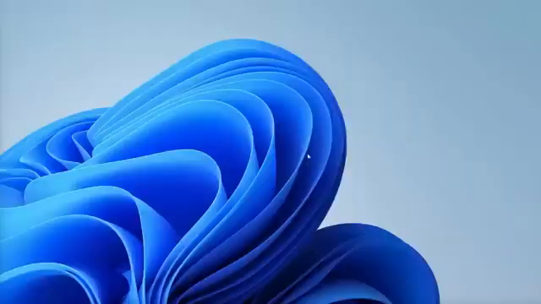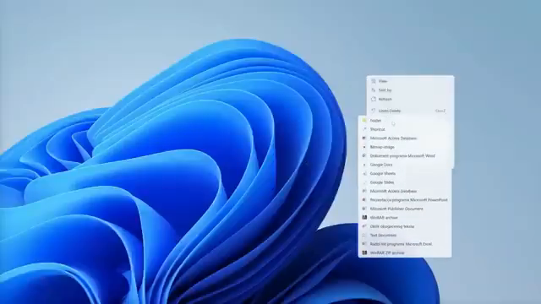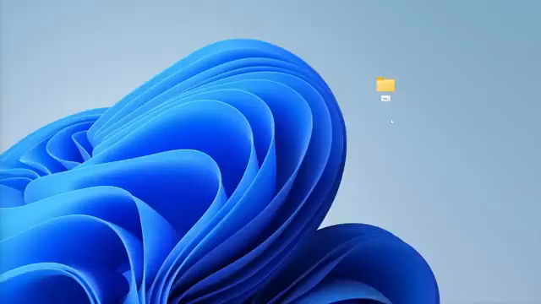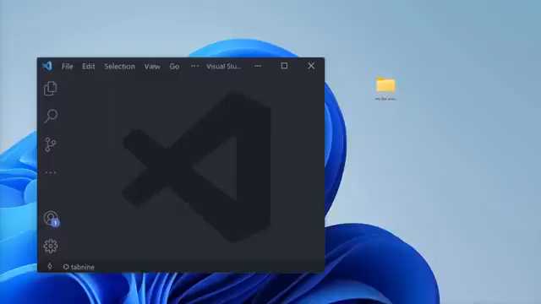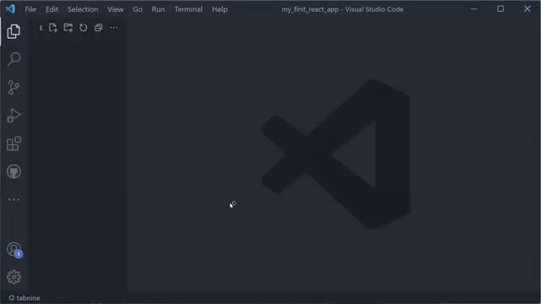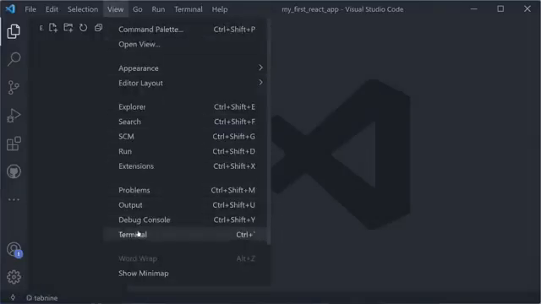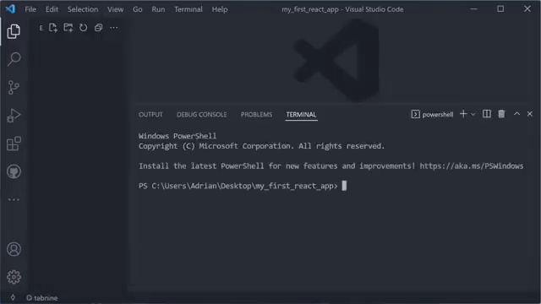it. After that, we can create an empty folder on our desktop. Let's call it something like my_first_react_app. Then you can open up your code editor of choice. In this case, I'll be using Visual Studio Code, and you can simply drag and drop your folder into it. Now you can head to View and then Terminal. Finally, let's run our first command, which is npx create-react-app, and then a dot to install it in the current directory.